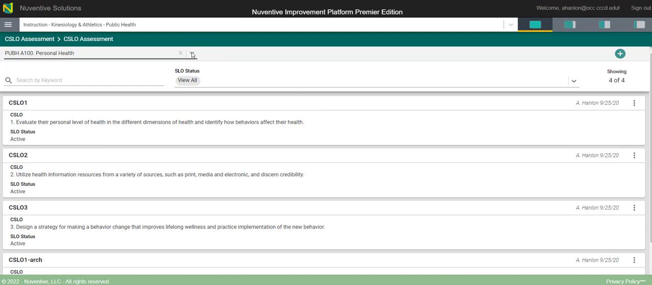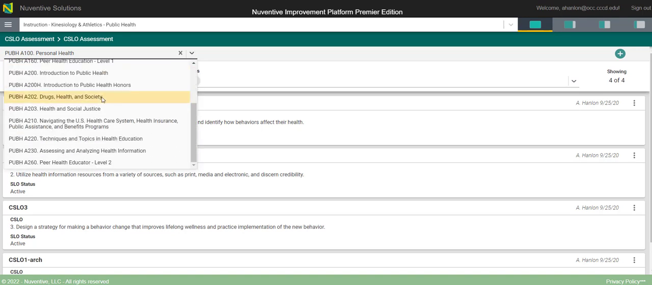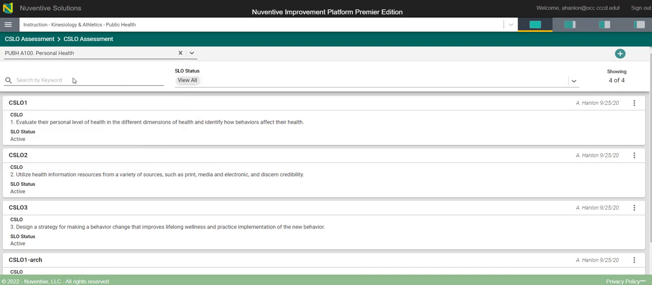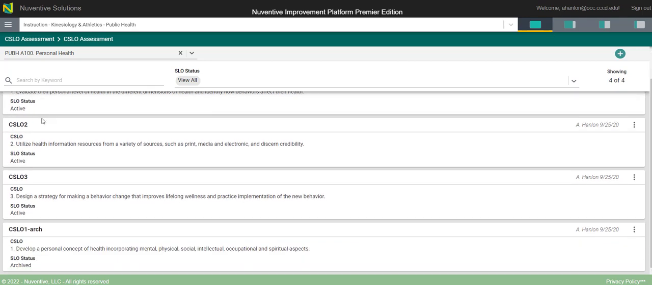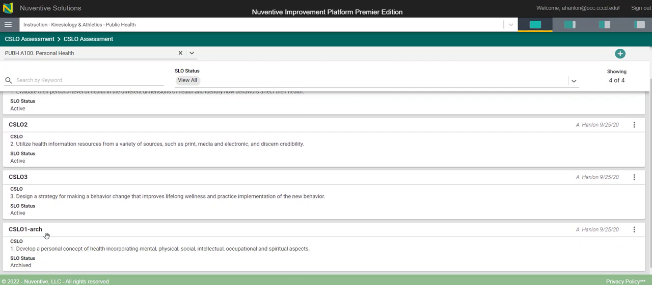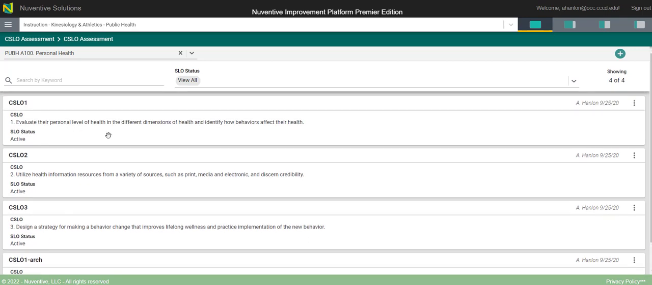So the first feature I want to show you is up at the top. Once you're logged into Solutions and in the correct unit, the drop down here will show you all the classes in your department. So for our example, I'll just select Public Health. And now Public Health 100, you can see that there are 3 active and 1 archived CSLO being displayed.